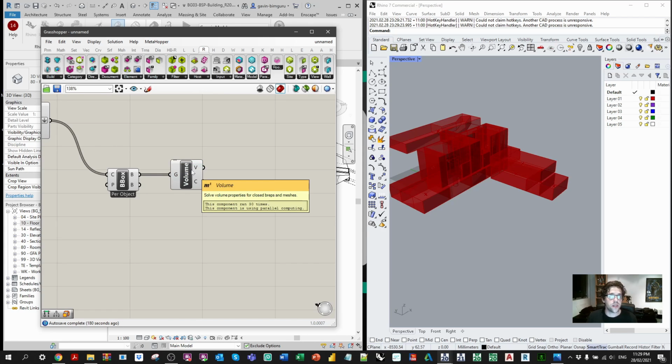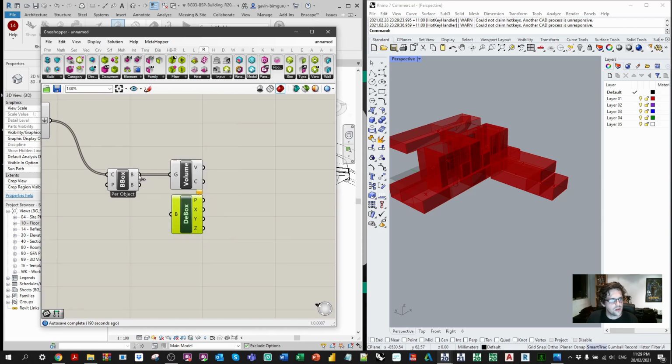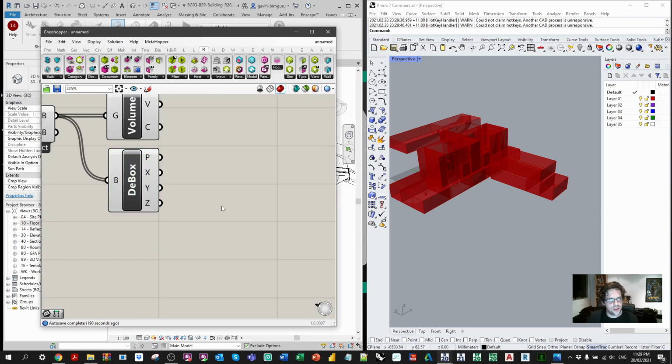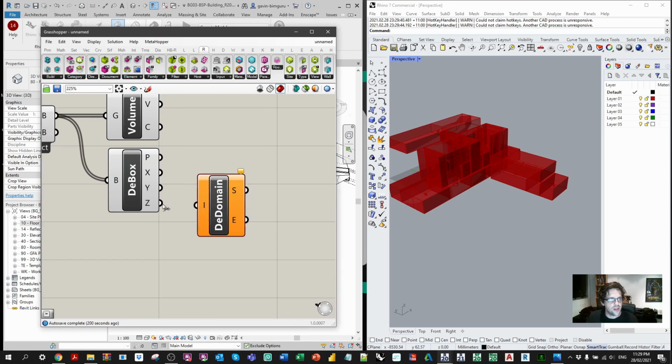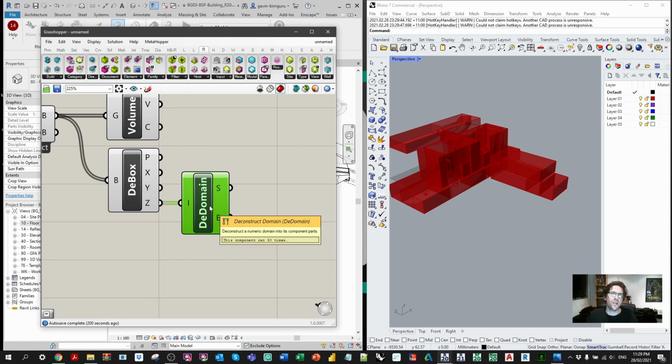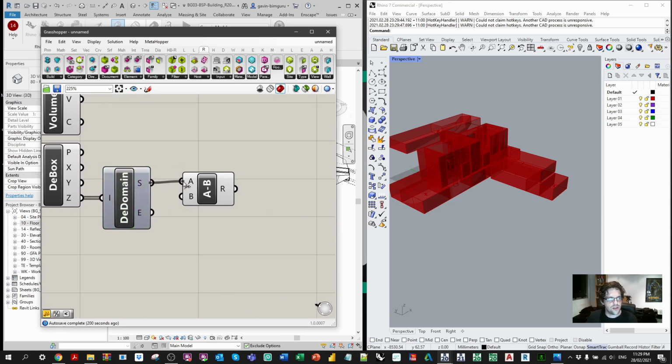So to do this, we need to know the height of the bounding box as well. So I'm going to use a deconstruct box node in this case. So I'm going to take that, and I'm going to have to deconstruct the Z domain. And that will give us the start and the end, or the highest and the lowest Z value in the bounding box's points. And I'm going to subtract the start from the end.